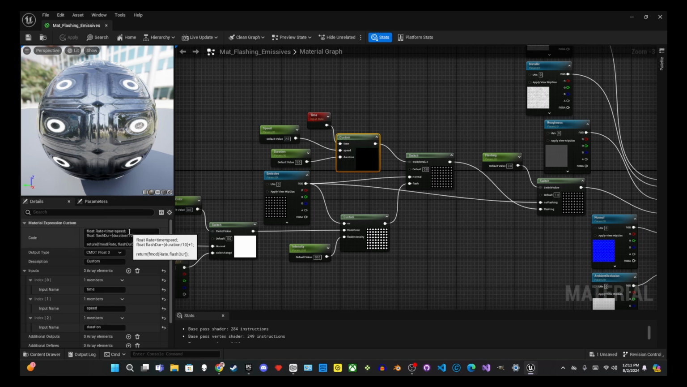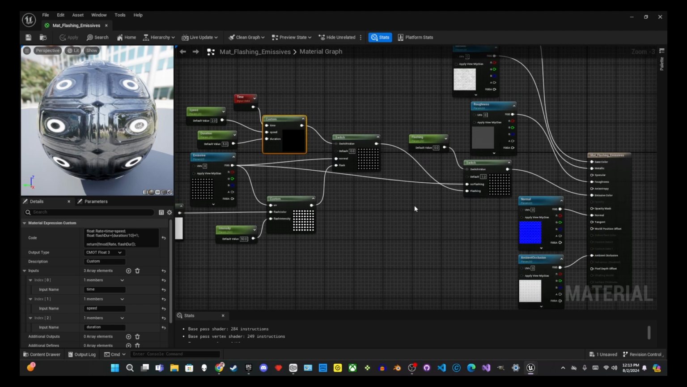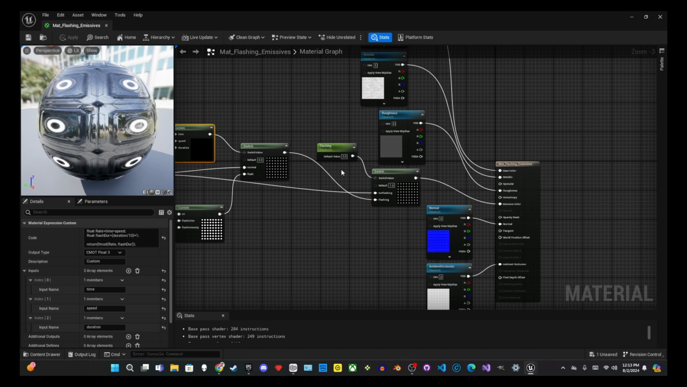Float rate equals time times speed, flash duration equals duration, which is here, divided by 10 plus 1. So basically, I made this in order to get a modulus. It will possibly return a 1 if the fmod returns a 1, and if it doesn't, it's a 0. And depending on how the speed and the duration are set, it can go more quickly, or the flash can be on for longer. Then it goes through this switch node, which will actually tell the material whether it's flashing or not.